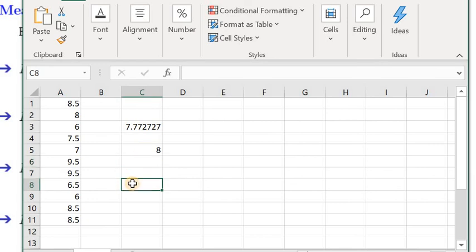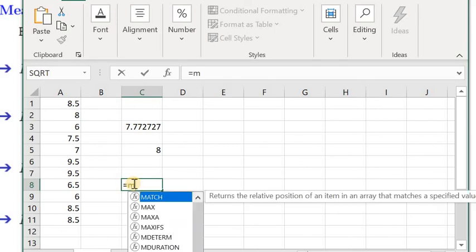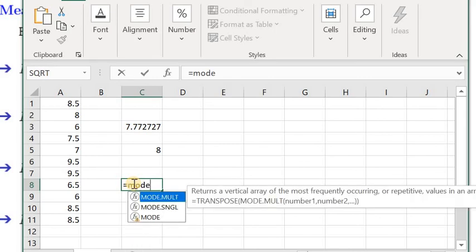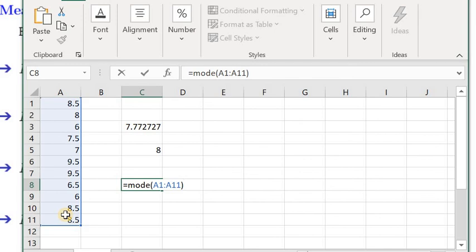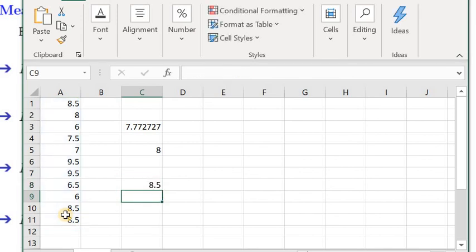Finally, let me show you how to find the mode. In order to find mode, type equals, then type mode, then put your parentheses here, then go here and select the whole data. Now close your parentheses, then hit enter. So that is mode. This is your mode.